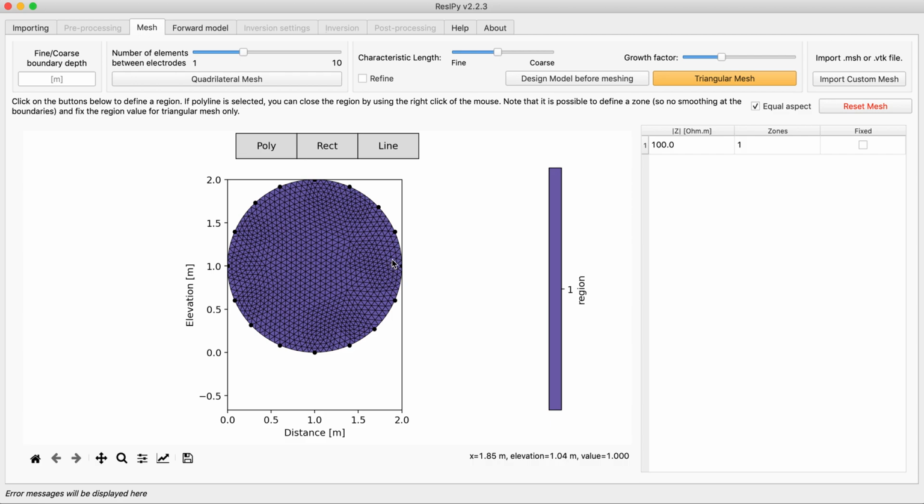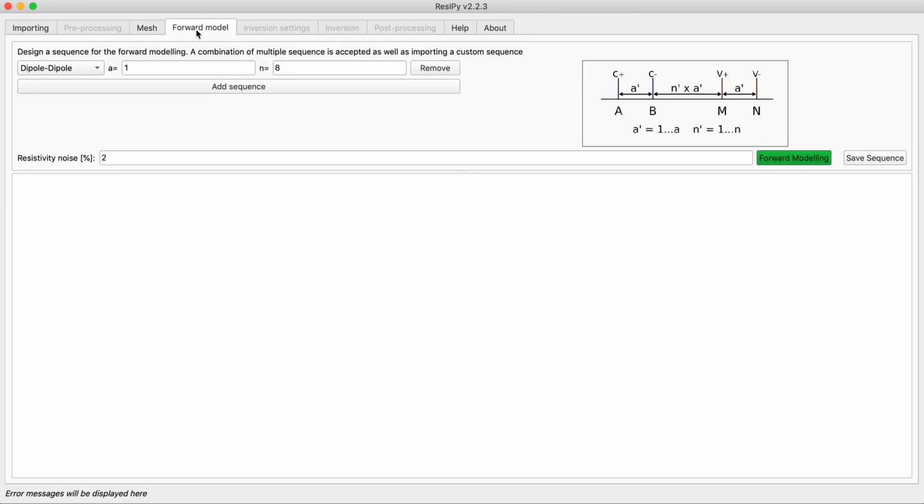The next step is easy. You just have to define an anomaly. I'm going to define an easy conductive anomaly, close it by right click, and give it a value of maybe 20 ohmmeters, and go to the forward model tab. You can select among the variety of available electrode configurations. I'm going with the dipole with 2% error.